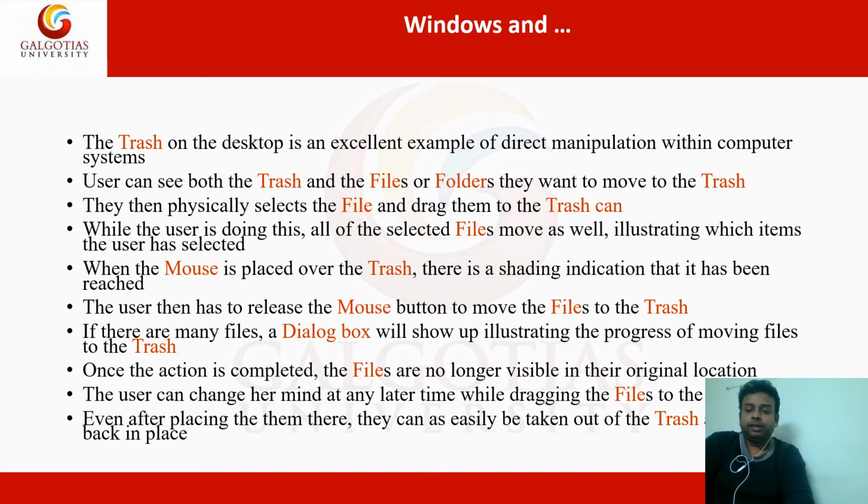When you release the mouse button, the file goes to the trash. If there are many files, a dialog box will show up illustrating the progress of moving files to the trash. Suppose you want to delete multiple files, larger files.